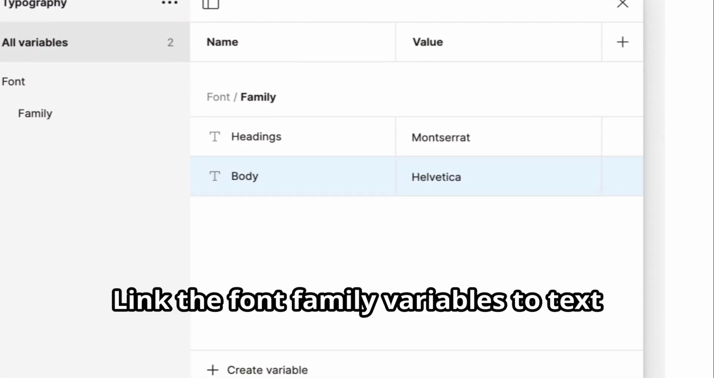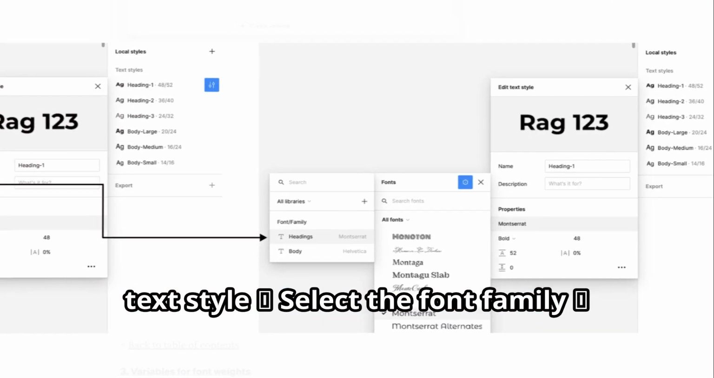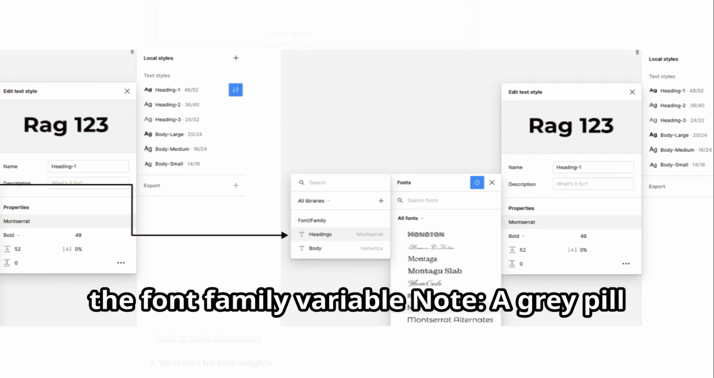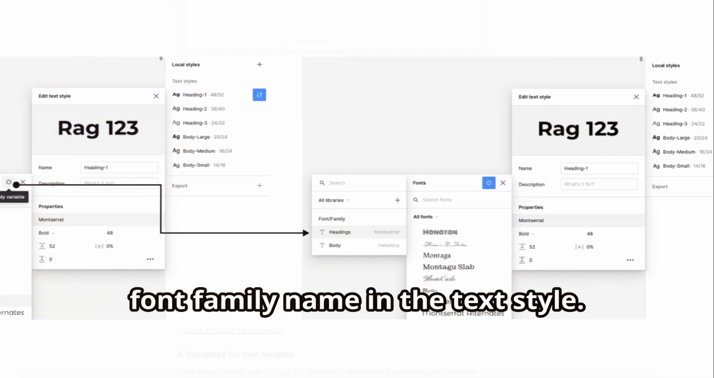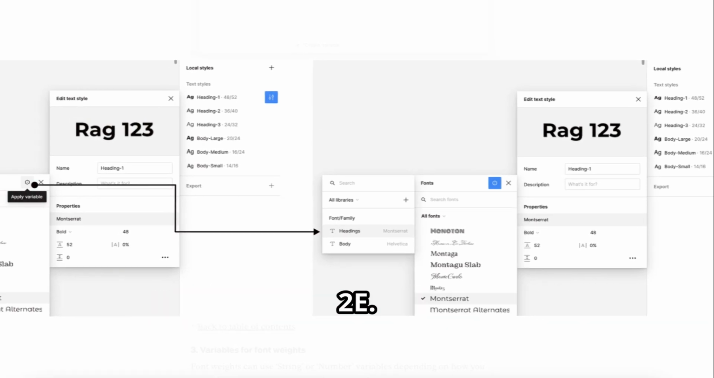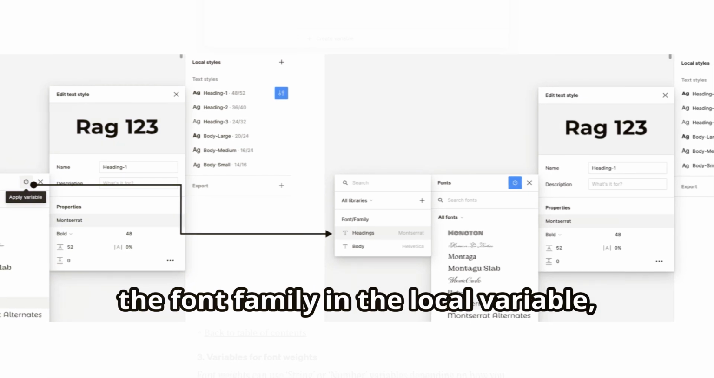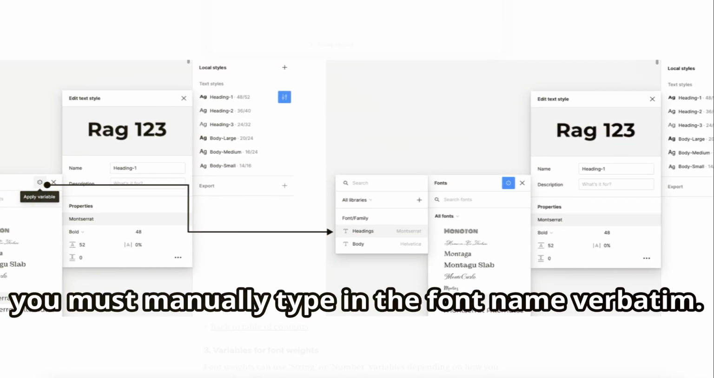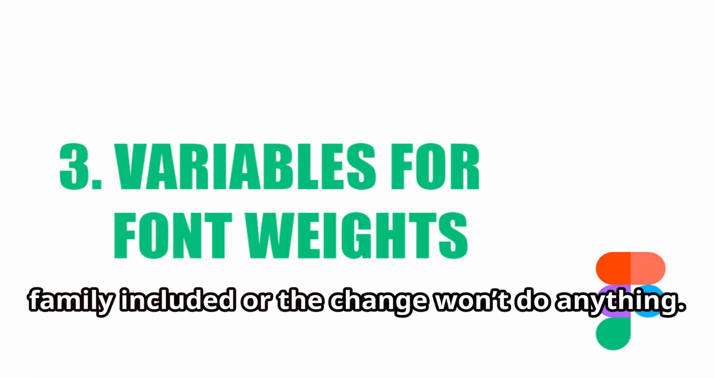2d. Link the font family variables to text styles. Select Edit Style next to the text style. Select the font family, select Apply Variable button. Select the font family variable. Note, a gray pill with the variable name will replace the font family name in the text style. 2e. Repeat 2d for all text styles. To change the font family in the local variable, you must manually type in the font name verbatim. Also, make sure the design file has the font family included or the change won't do anything.